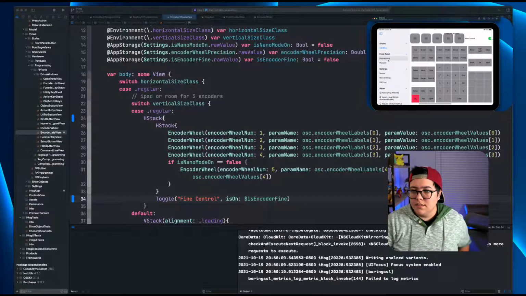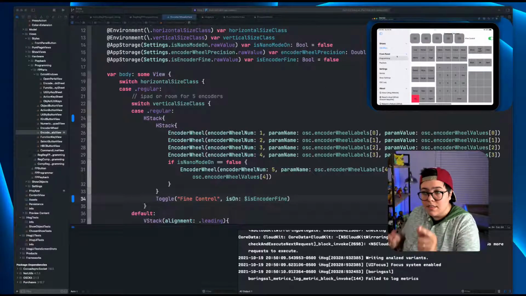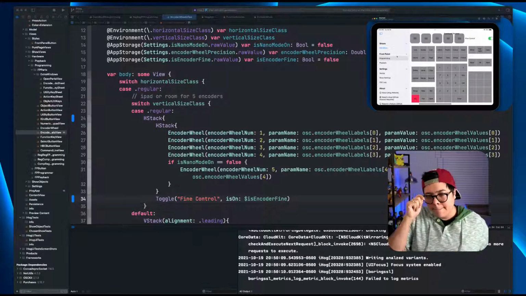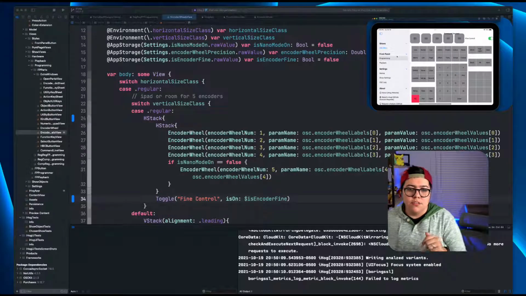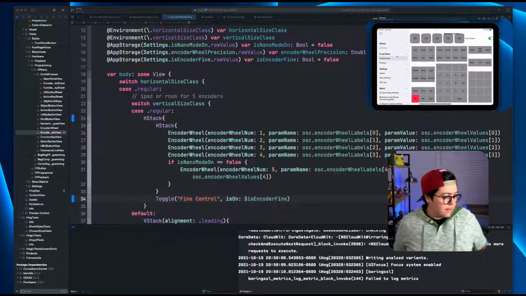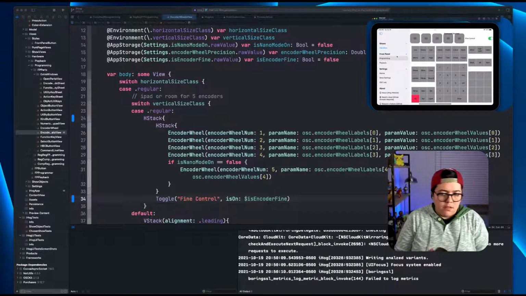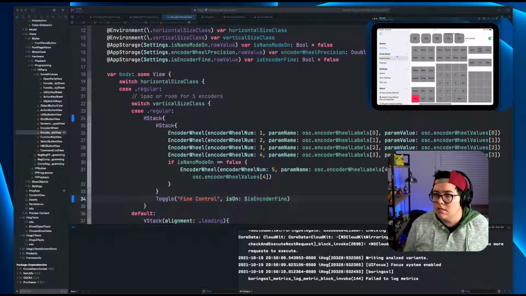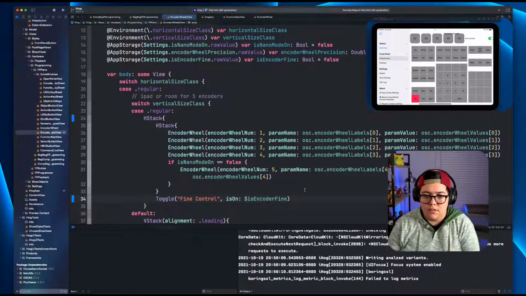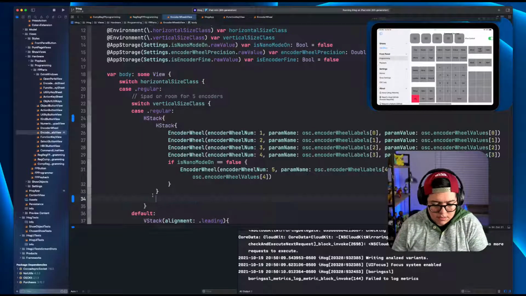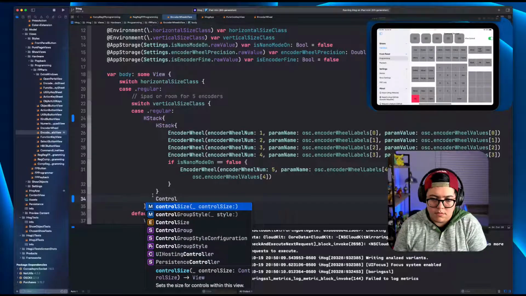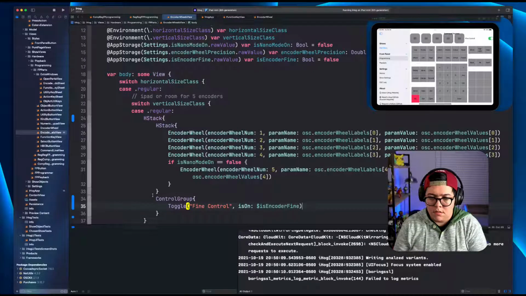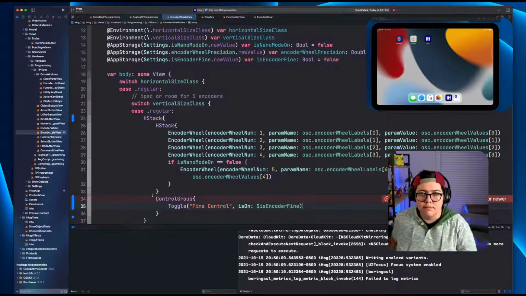Isn't this fun, y'all? All right, that's basically what I wanted. Kind of, sort of. It's getting there. I bet if I throw this into a control group modifier, it'll work better. Let's pop these on. All right, so there's this thing called a control group view. Let's see what happens there.